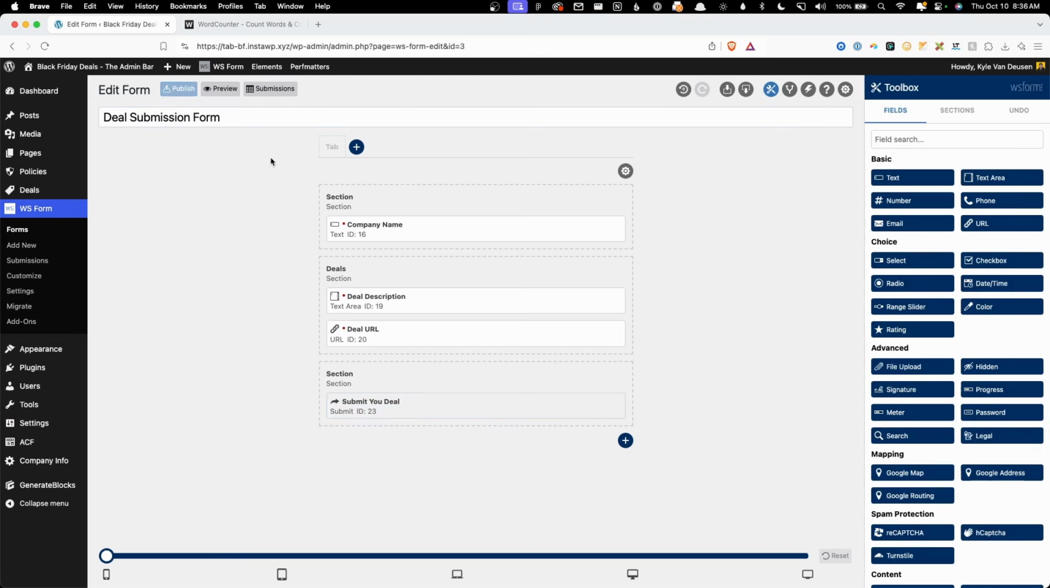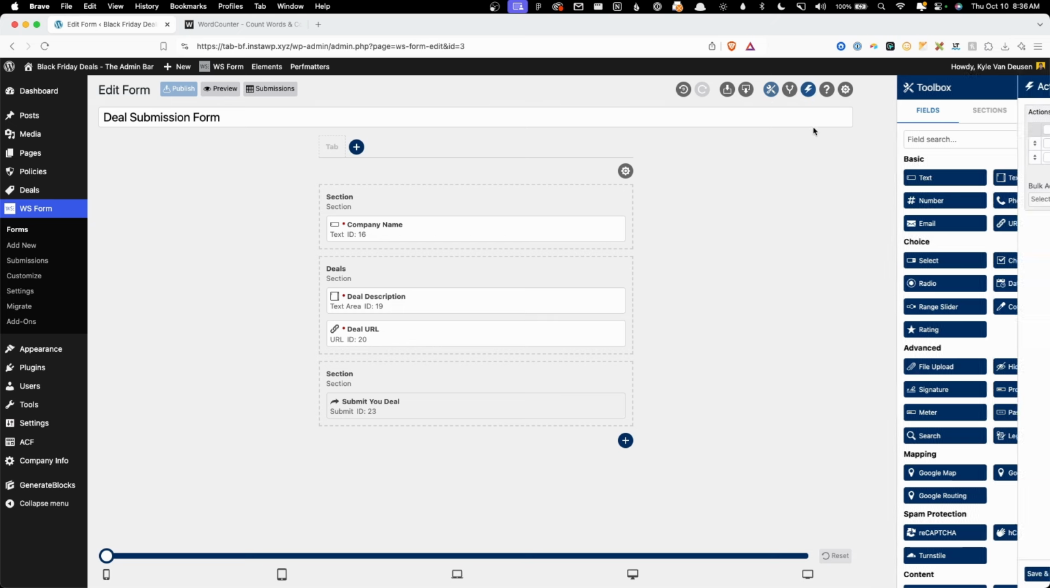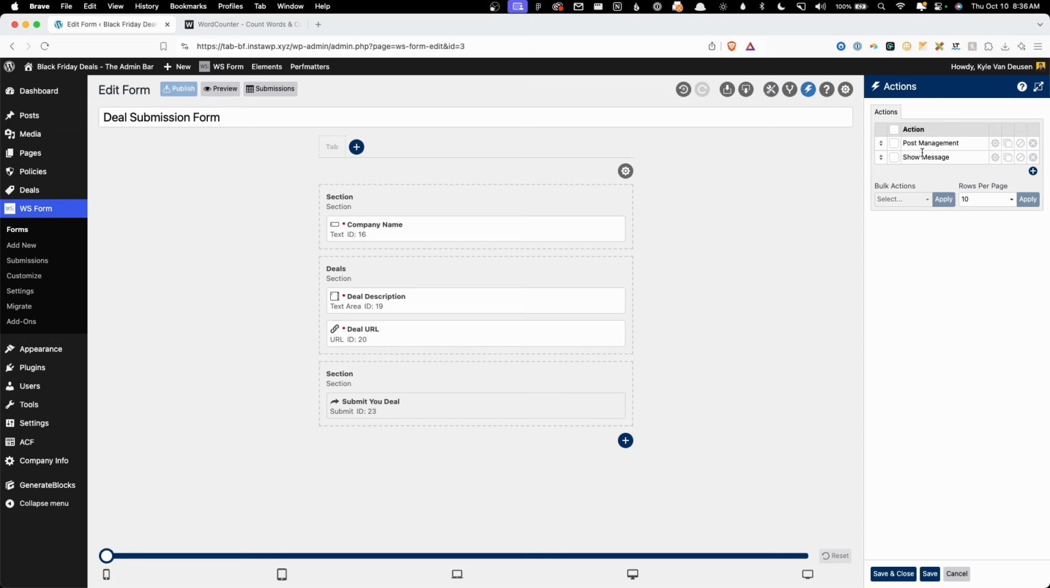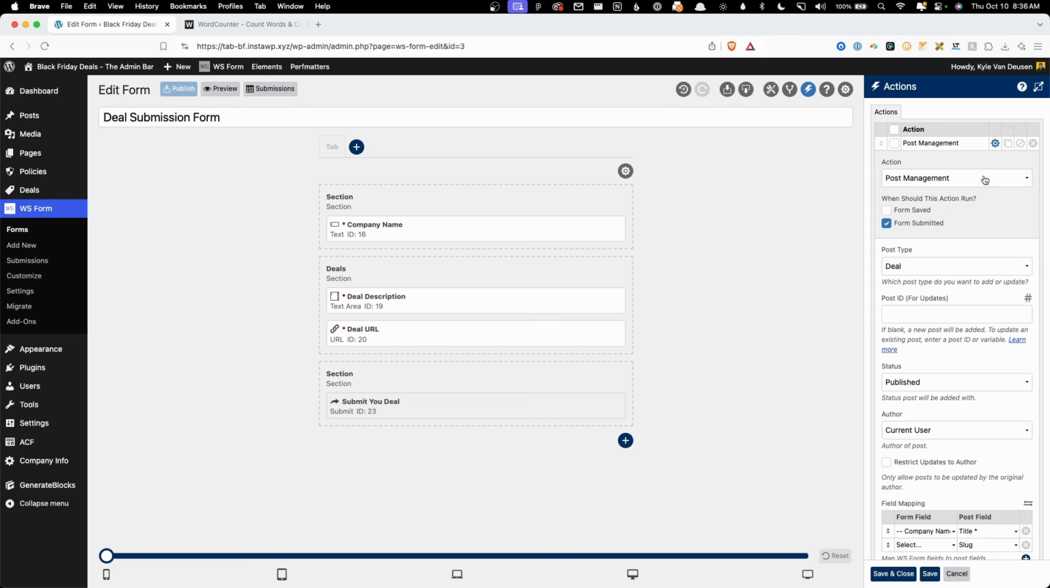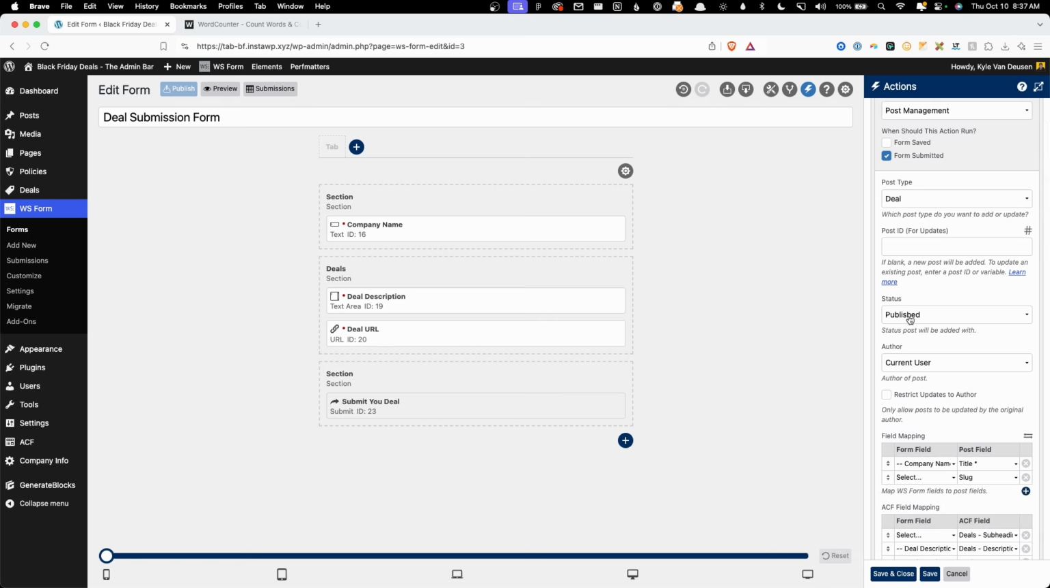Now, the next thing we want to work on is setting up the actions for this form. So if we go here to this lightning bolt icon, we have our actions. The first one is post management. This is what's actually going to take these form submissions and create a post. So we'll go in here into the settings for that. Because of the templating system, it knew we were pulling in a deal, so it's automatically brought in the post type of deal, which is great. Under status, I don't want to publish these as soon as people submit them.